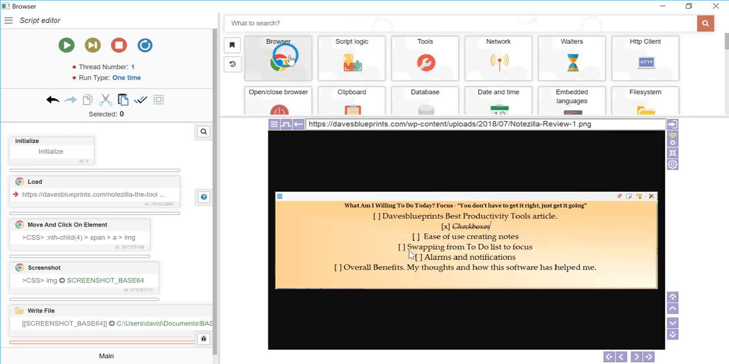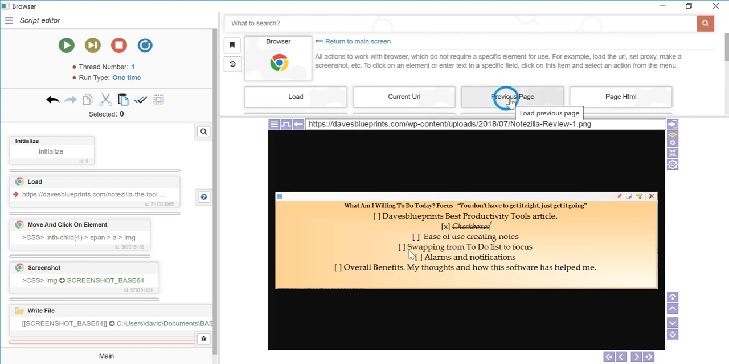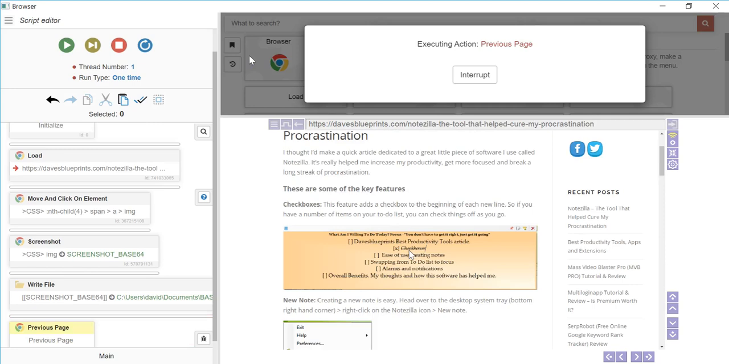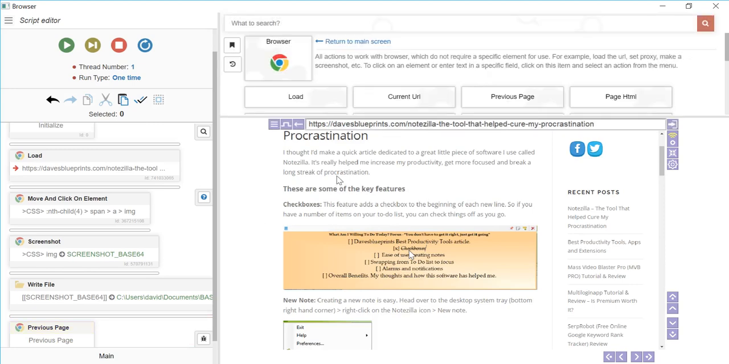And I'll just go on here. I'll click on previous page. I'll keep all the actions inside the bot. So it's gone to the previous page there.